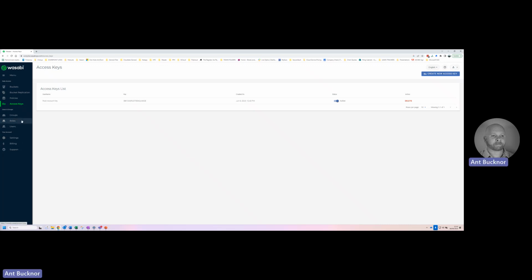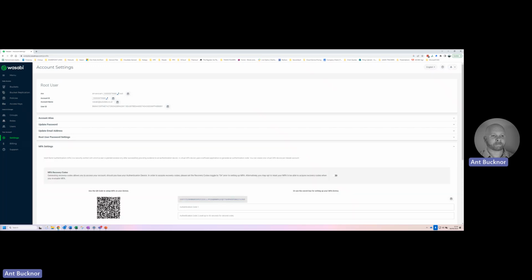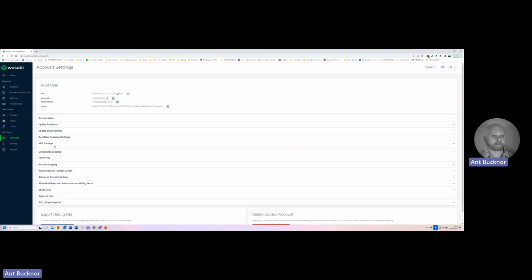Next down, we have groups, roles, and users. I won't go into this on the briefing as it's self-explanatory, but essentially it is worth creating individual user accounts for anyone who may need to interact with the Wasabi platform. You're able to limit what buckets they can see and access, whether a user can create buckets, etc. For now, we'll select settings. As you can see, there are a number of settings that can be adjusted here, but the one I'd like to draw attention to is MFA settings. From within here, you are able to set up MFA to give a further level of account protection, and we would strongly advise you do so.